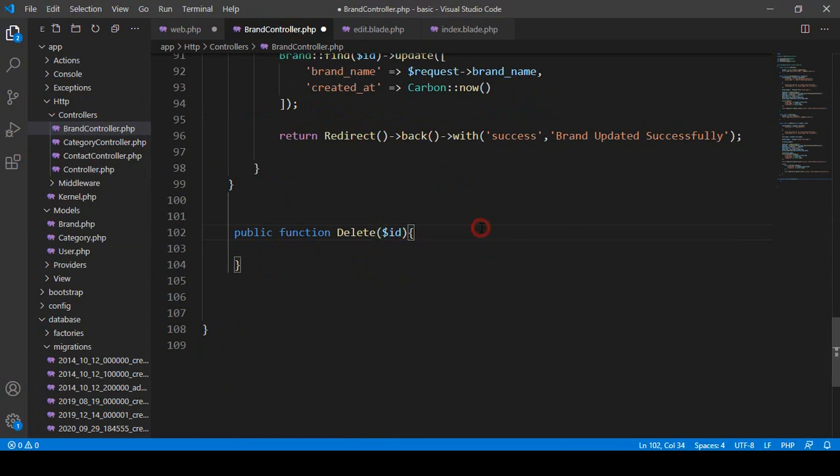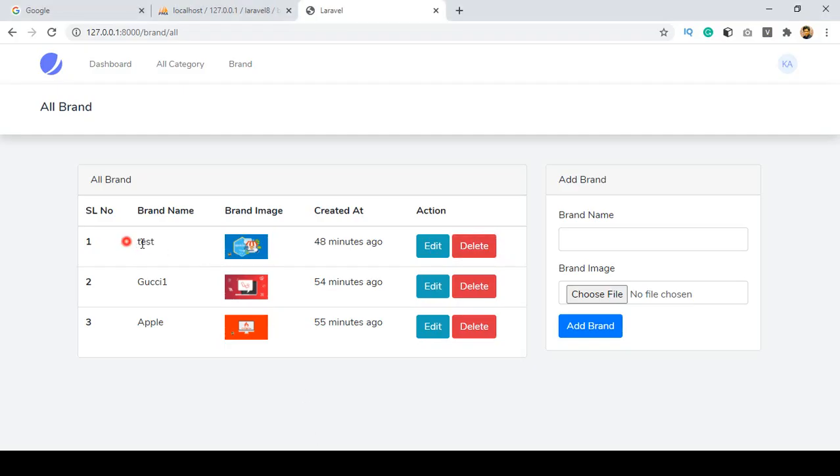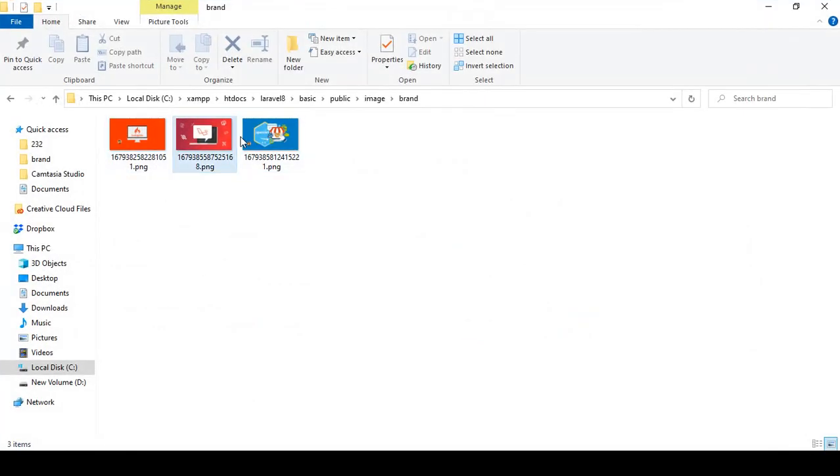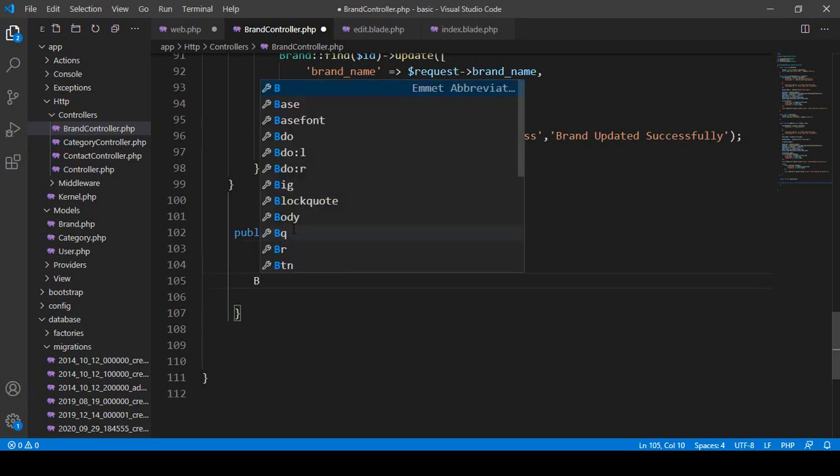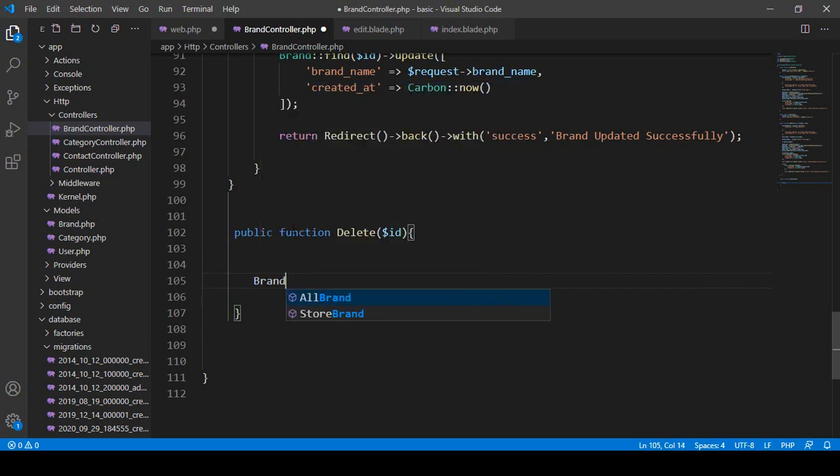So in particular that area I want to delete it. And for the delete I want to add one more functionality: when this brand will be deleted, this brand image also I want to delete from here. That means here we have to actually unlink it. So if you want to do that work, first of all I want to actually delete it. So better I take our model as Brand. I'm using that Eloquent ORM. So that is the Brand model, and then find our ID, this requested ID.